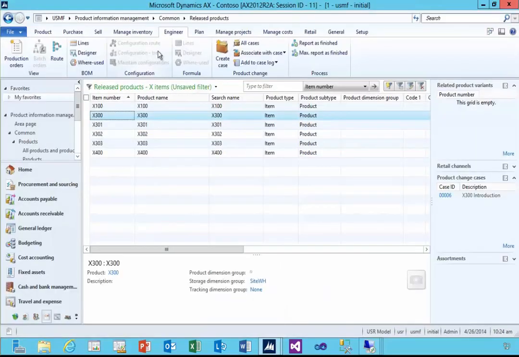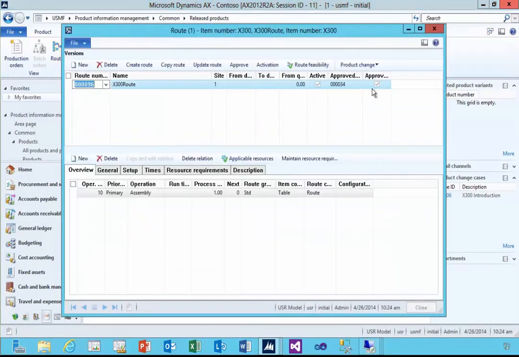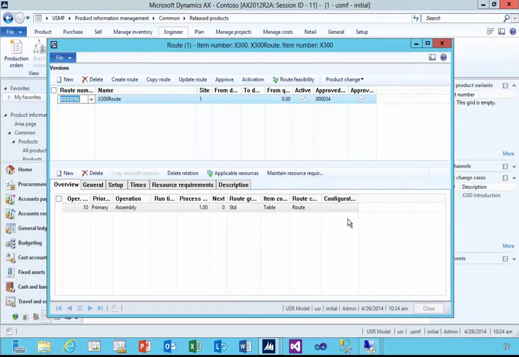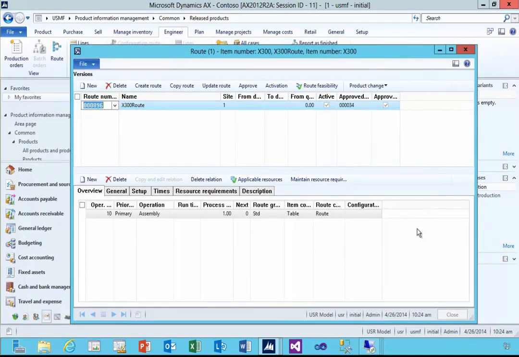Same if we go and have a look at the route. If I have a look at the route steps associated, I've got the product change. It gives me the ability to log information about what's changed. If you combine that with security, you've got good change control logging capabilities.